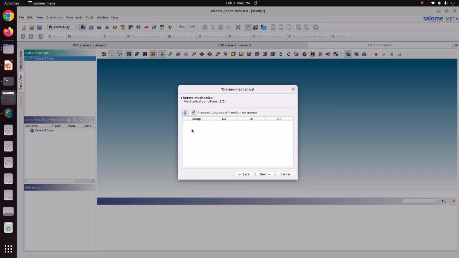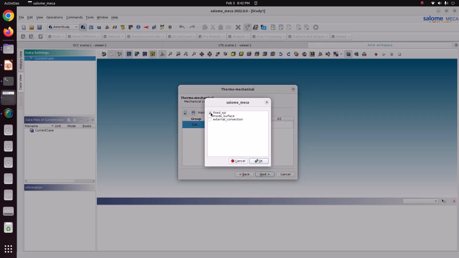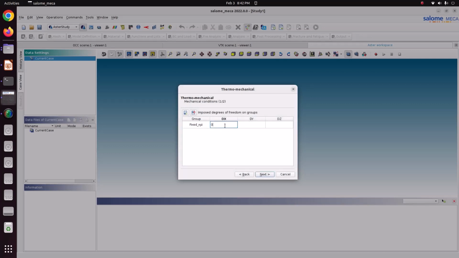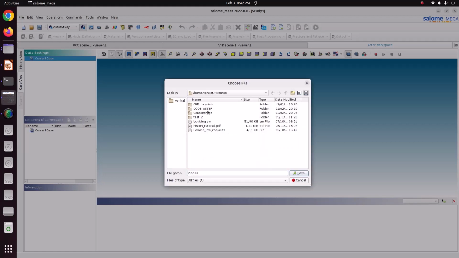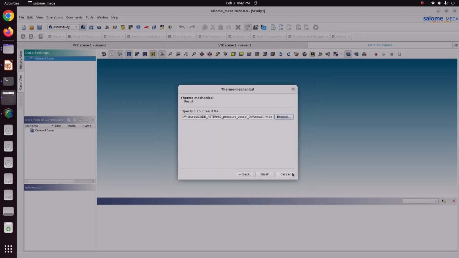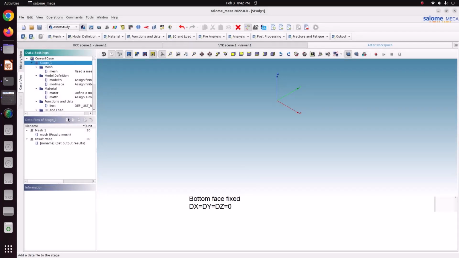Now we have moved into mechanical boundary conditions, imposed degree of freedom on the groups. So we have to fix all the fixed groups, 0, 0 and 0. Then is there any pressure? Yes. On this inside surface we have to apply the pressure of 3 megapascal, that means 3e6. Then we can save this file. Just naming it as result.rmed. Just save it. Just finish. Now we have created the setup.